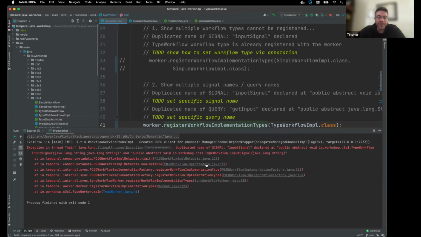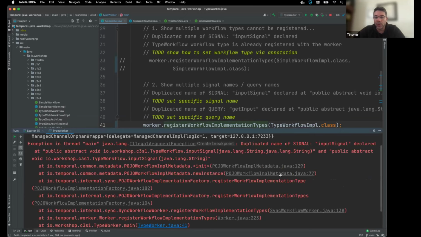Basically, what we get is that the duplication is not only at the workflow type level, but it's also at the signal level.